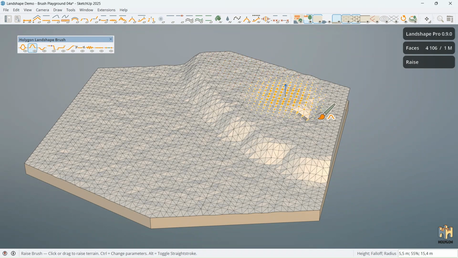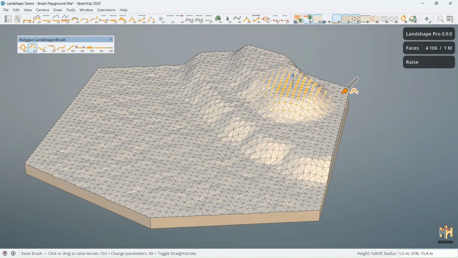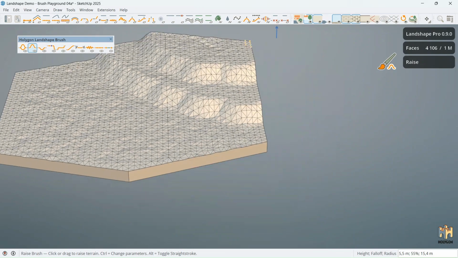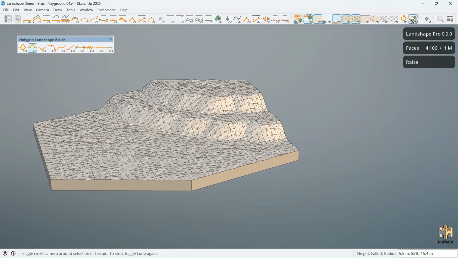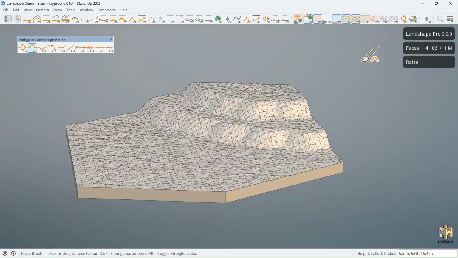And if you do this repeatedly, so here's one plateau, what we can do is let go of the button and do the same thing again. And then we get this sort of plateaus, this sort of stepped look, like so. Okay, so that's the raise brush. It's got a sibling in the sink brush.